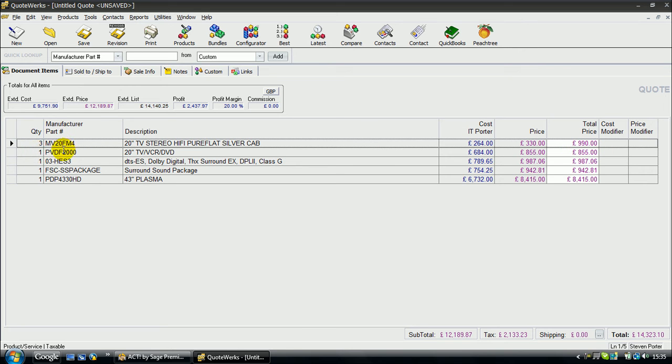It gives you the manufacturer part number, the description of the products, the cost it would cost me, the price, and the overall total cost to your customer. Also at the bottom you'll see the subtotal, tax and shipping if there is any, and then it gives you an overall total of the document.